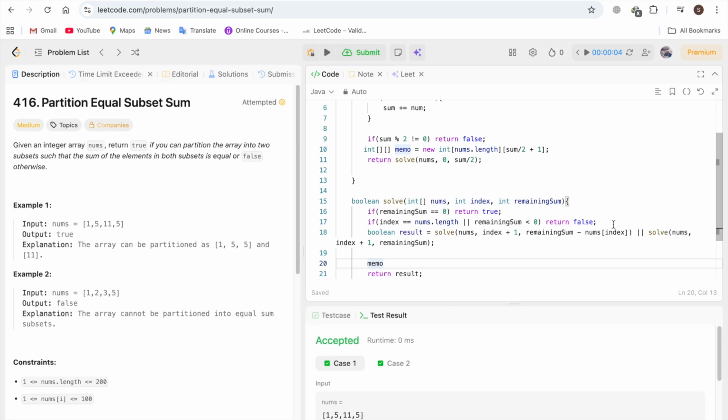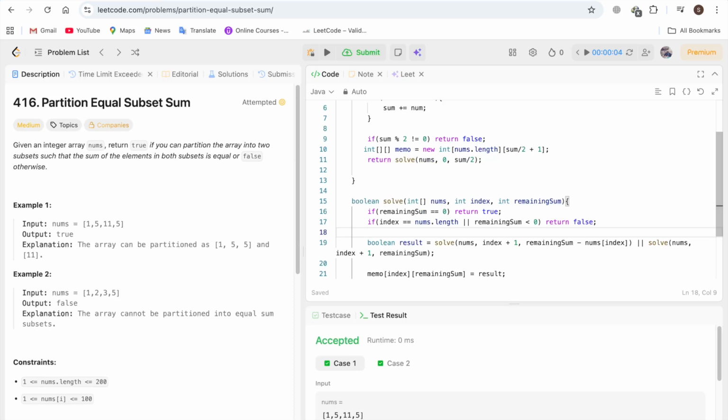First, I'll store the result here. And before coming to the actual logic, let me just check whether this memo is not null, if it is not equal to null, then just return it.